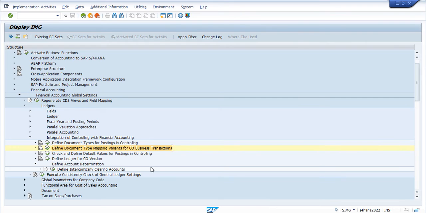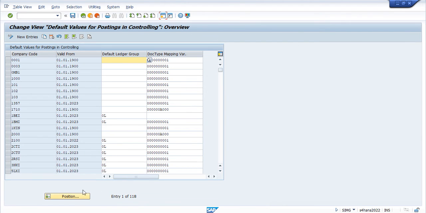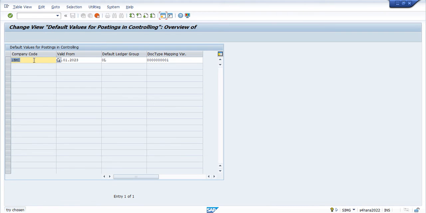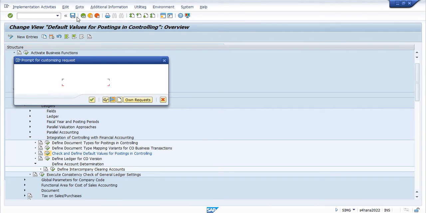Now the next activity is to check and define default values for posting in controlling. Click on this execution button, and here we can copy any existing one, say for example this one, and then we will just give our company code B001, starting from this date, which is more than enough, and this variant. Press enter and save it.